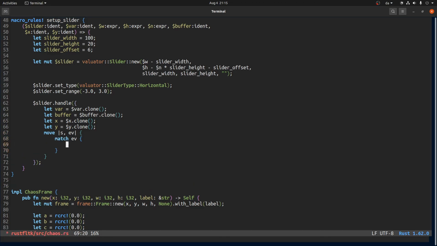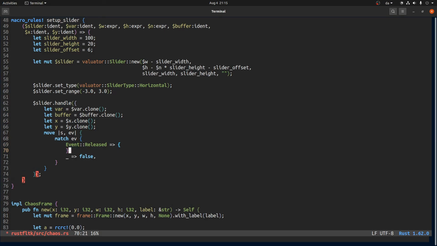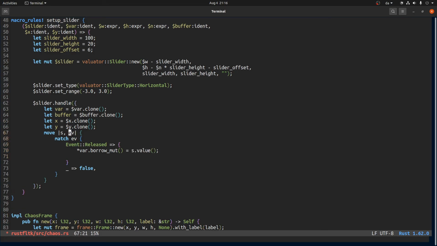So the default is we do nothing. But if we have clicked and then released, it's very important that you only update when you have released, otherwise you'll get some weird behavior. Then we have to change the value of the variable to the value of the slider, which is this s parameter passed into the closure.